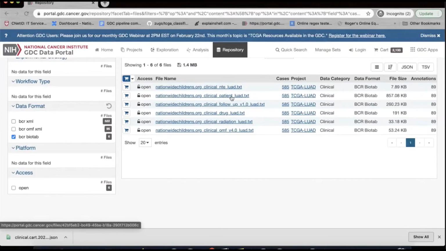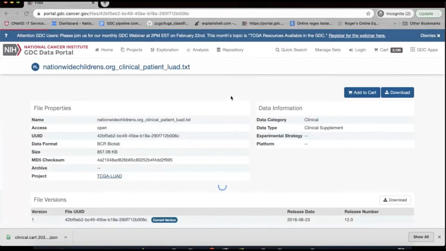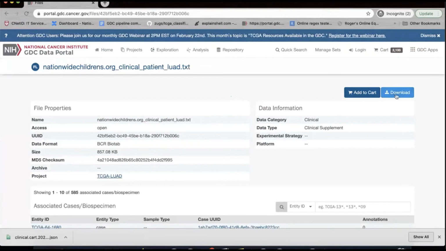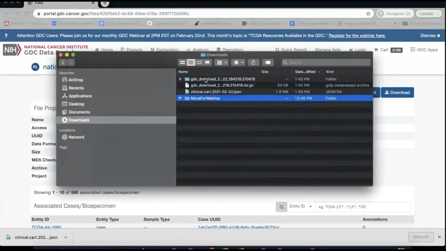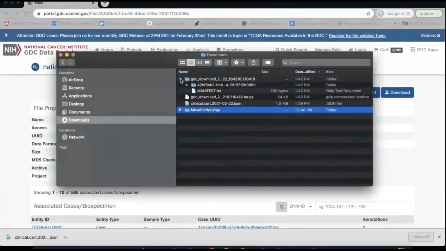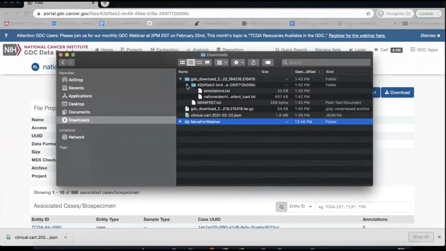And this one has lots of clinical elements for patients. So I'll download it just to show you what it looks like. And just to jump in, Bill, that is the enrollment form that I talked about earlier. So that's the equivalent of the enrollment form. Yes, this one is for the enrollment form.